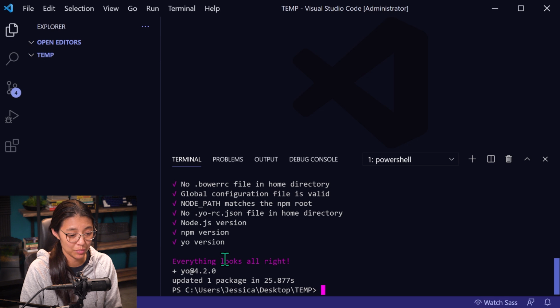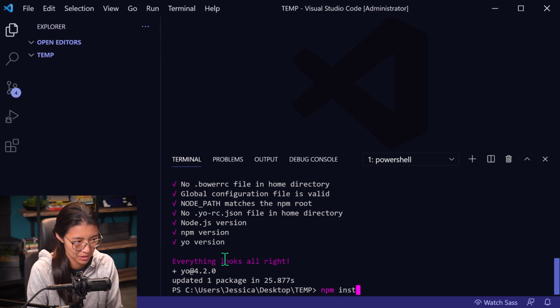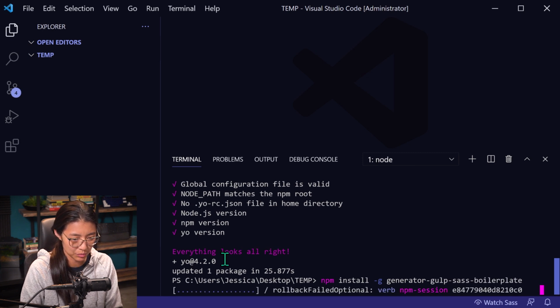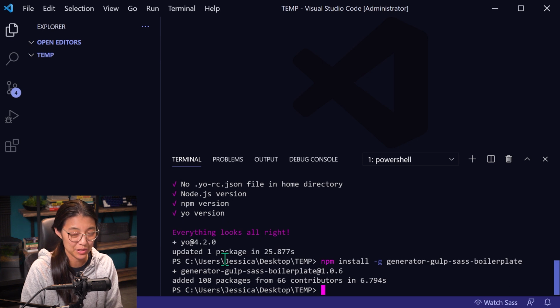And then once you have Yeoman installed, you do need to install my generator package globally as well. So we can do that with npm install -g, and the package is called generator-gulp-sass-boilerplate, and we'll install that. Okay, so once my generator is installed, now from any location on the computer, you can go into the command line and type in yo for Yeoman and type in the name of the generator, which in my case is gulp-sass-boilerplate.